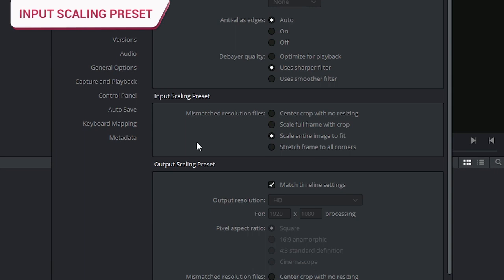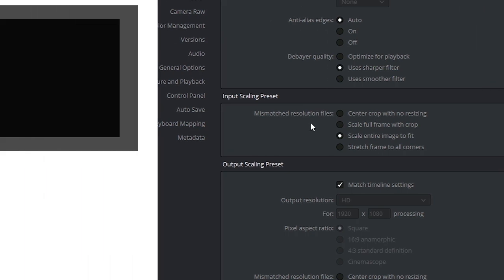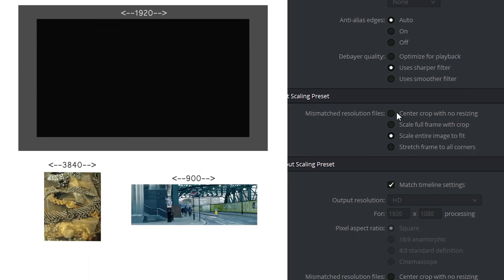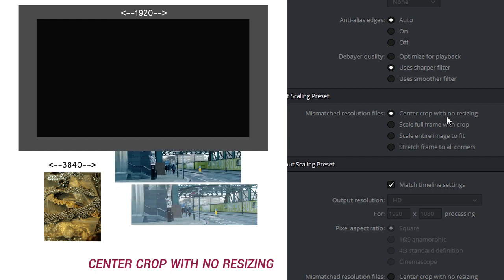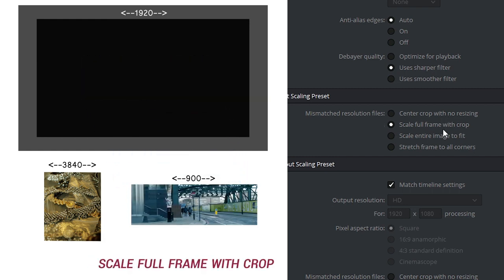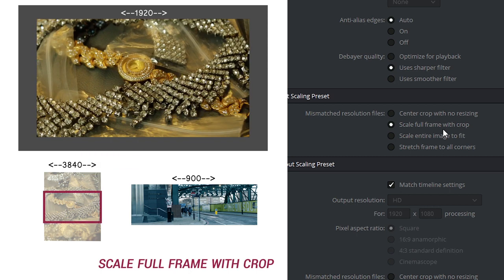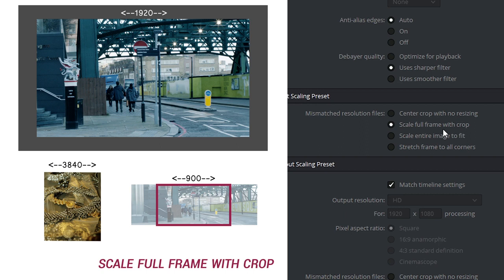Next, you have your input scaling presets. So, if you've got mismatched resolution on your image, your video, or your graphics, DaVinci Resolve will automatically resize it based on the selection that you make here. Center crop with no resizing means that your image will stay its original size and will simply be cropped off if it extends beyond the edges. If the image is smaller than your resolution, it will simply be surrounded by a black outline. Scale full frame with crop implies that the shortest dimension of your image or video will be scaled to full size and any additional media cropped.